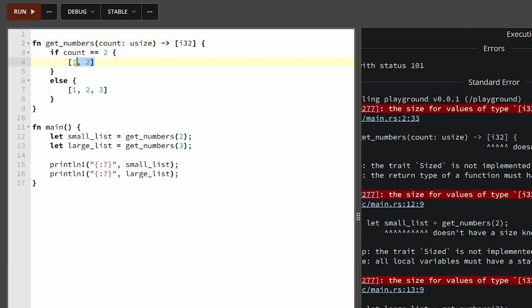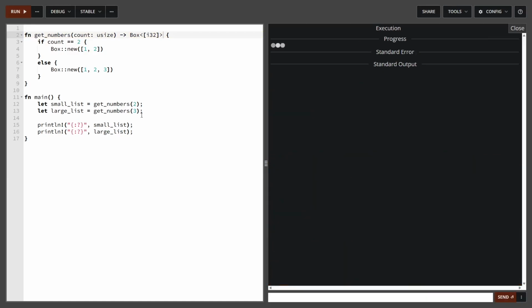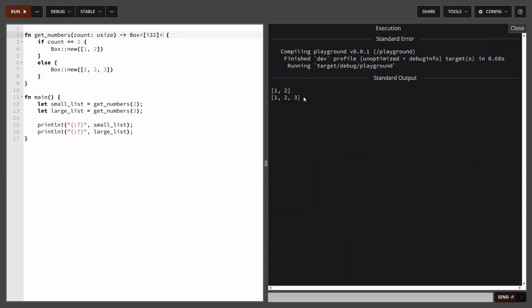In this case, what we can do is store the array in the heap and point to that heap location using Box, and then pass the smart pointer as the return type. So no matter how big or small the array becomes, the size of the pointer will always remain constant and would be known at compile time. So Rust can't complain anymore that the size cannot be known at compilation time. Let's run it and check. It prints both the arrays correctly as expected.